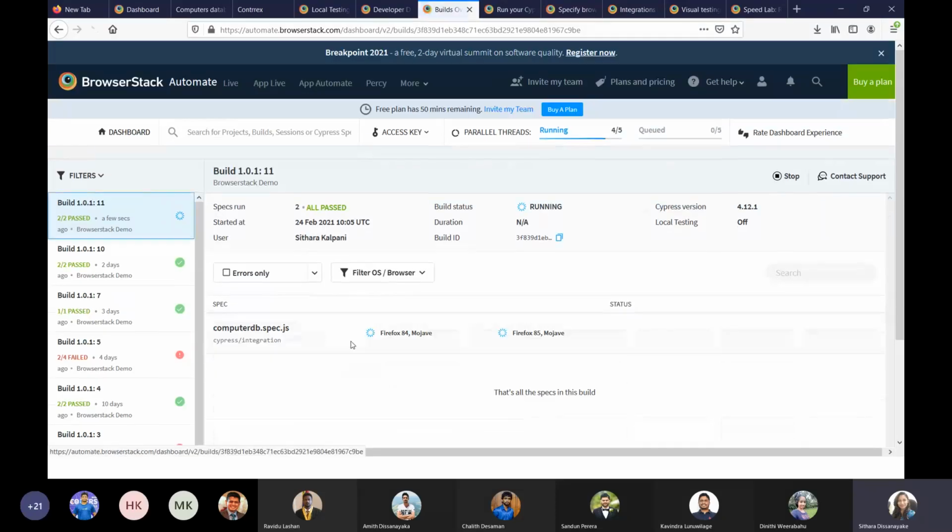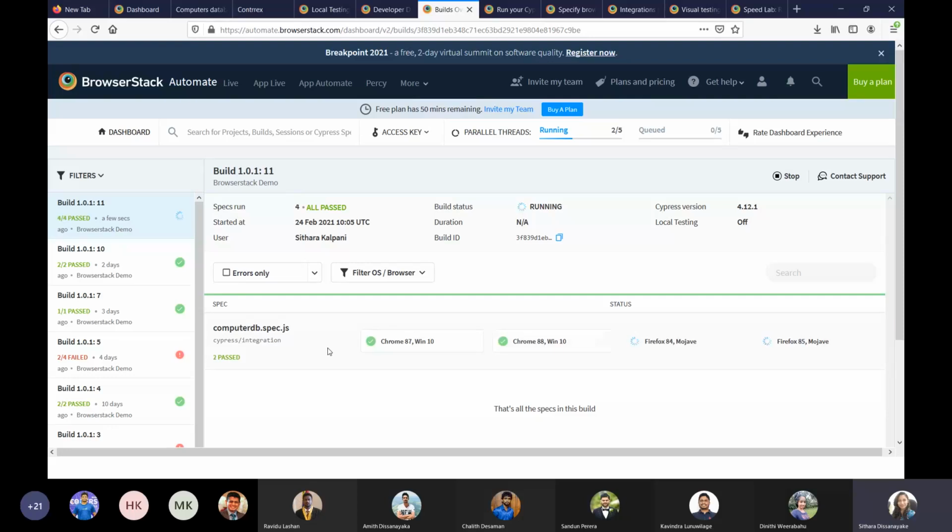Right, so I gave two of the browsers and two of their versions per each. So now you can see they are running parallelly, and it may not take much time for this test specifically, because it's a very small piece of code. But I will show you one example with a big number of test cases run in a very limited time period.